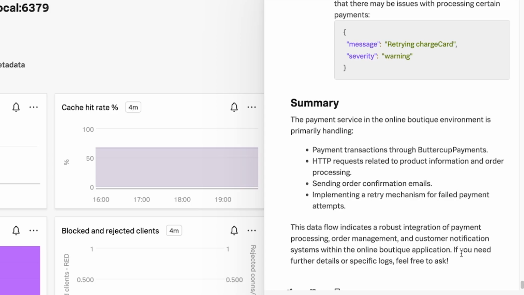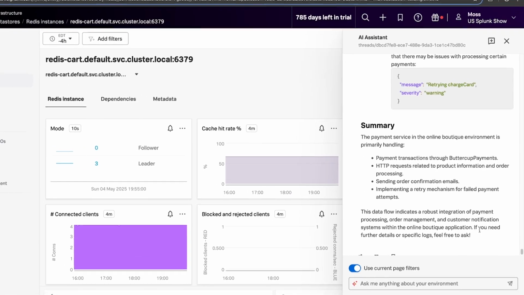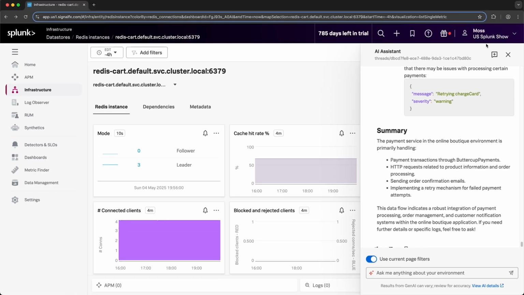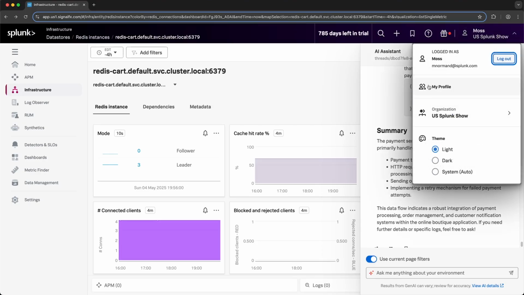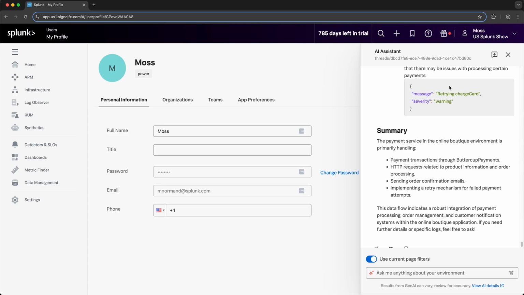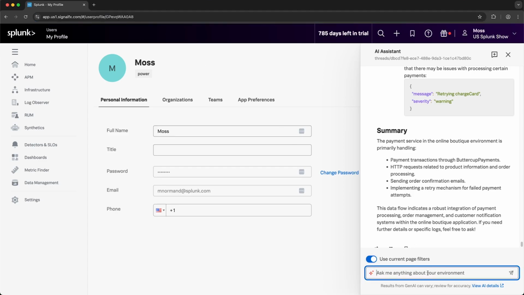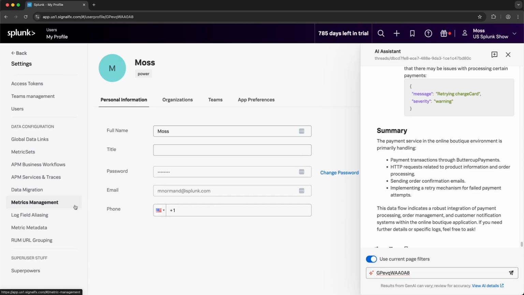To demonstrate this, I'll ask it to write a Python script that adds my user to a team in Splunk Observability Cloud. All I need is my user ID as well as the team ID. To get my user ID, I'm going to navigate to my profile. And I'll copy it into the chat window. And then I'll navigate to the team and grab its ID.